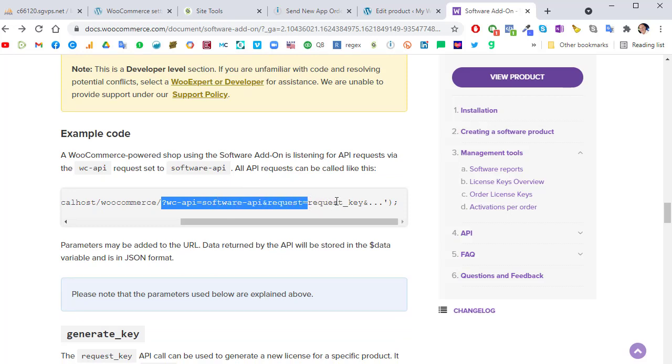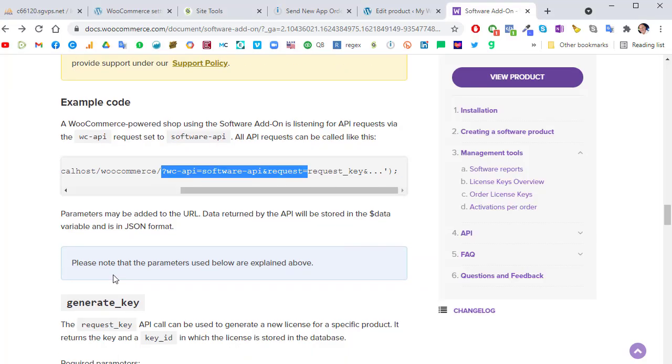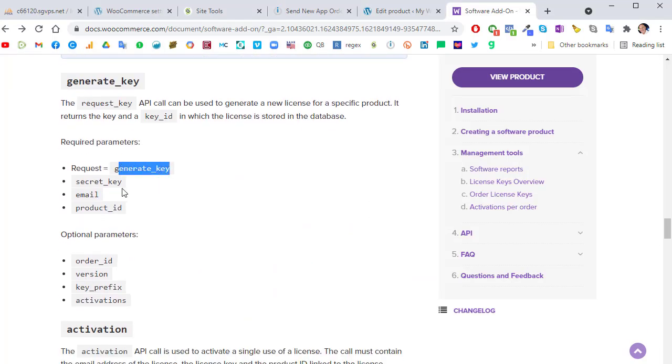Request equals. Now the type of request is going to change. So basically all we did was copy this information and bring it directly inside the code here. Then in this case, what we want to do is generate a key, right? Generate the key is the one we're going to be doing based on that API that they've requested us to do. We're going to use the generate key here. Then all we need to add is to make sure the secret key, the email, product date, and in this case, I also want to add the order ID.